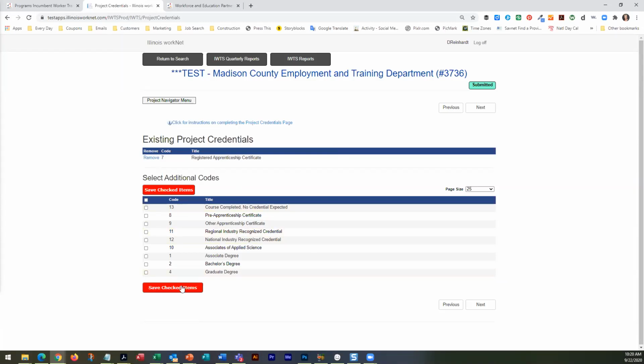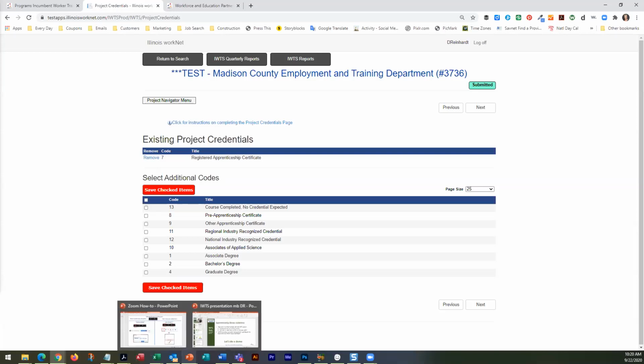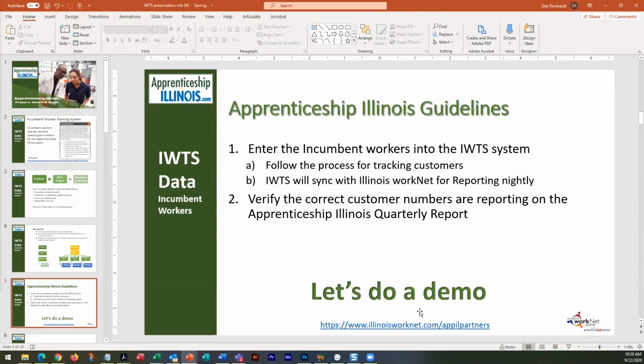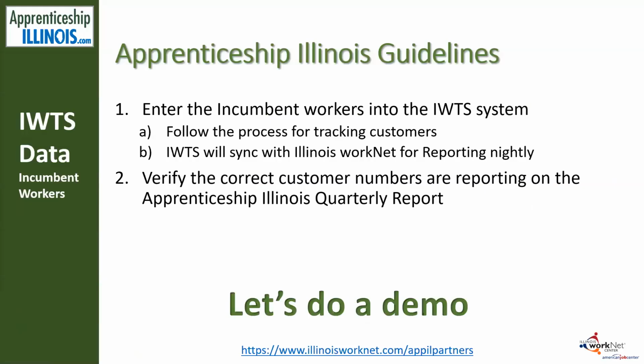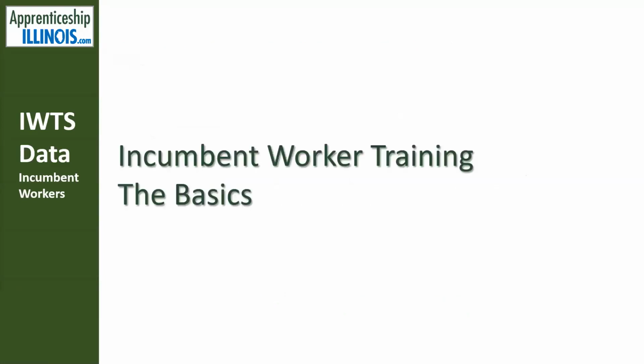Okay, what I want to do now is go back to the PowerPoint presentation and let Michael Baker do his piece here. Now this is the point where if you are already using incumbent worker training, you're welcome to stay. If you are not using it, please stay. All right, so Mike, I'm going to drive if you are ready to proceed.